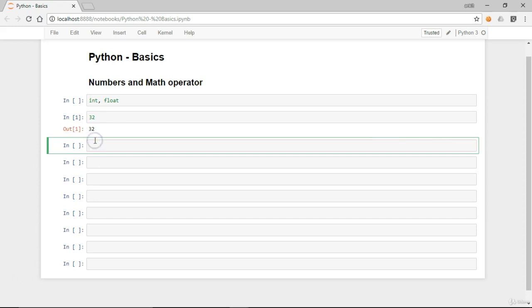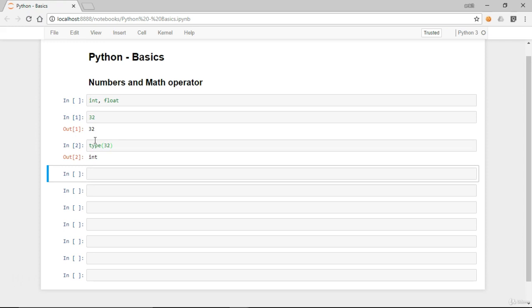You can find out the type of this particular 32. For that, you can use the type function and simply supply this 32. It will return an integer. Instead of that, you can just supply 0. So 0 is also an integer.